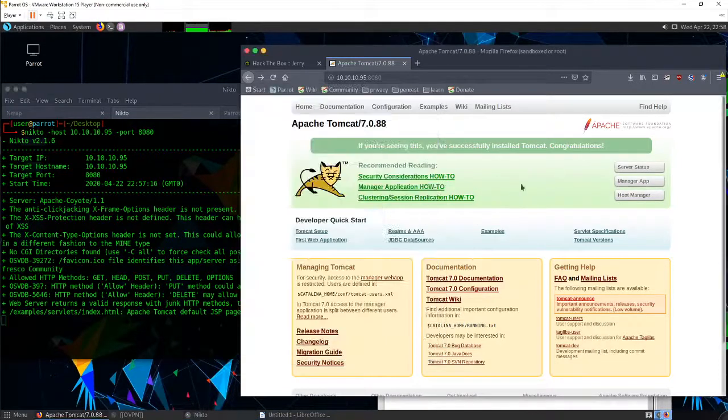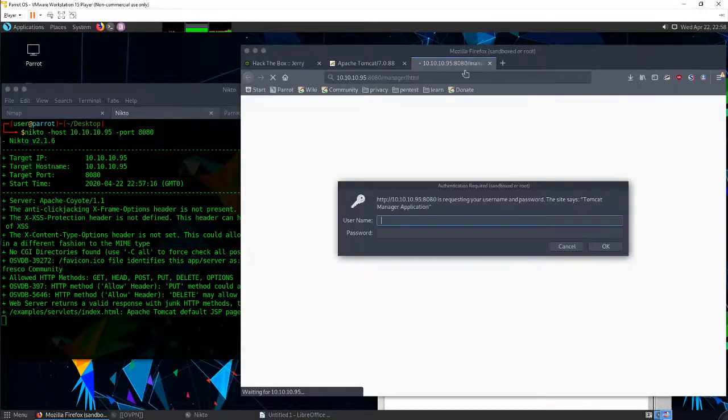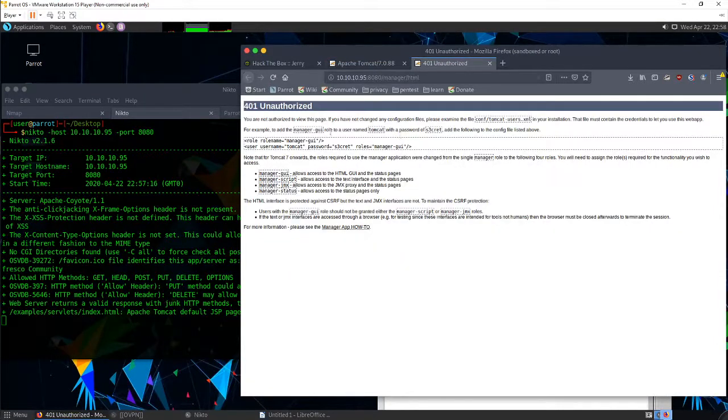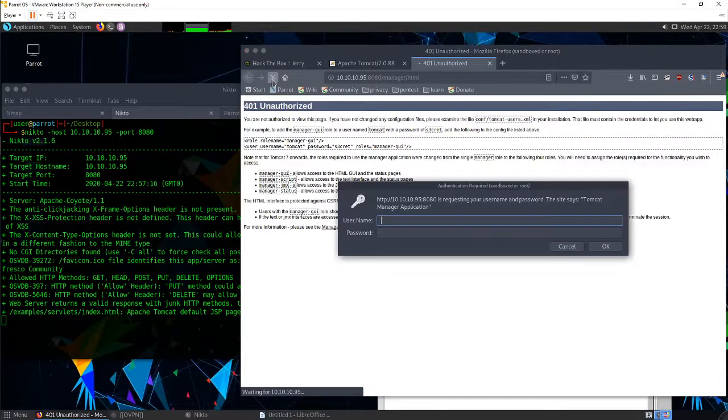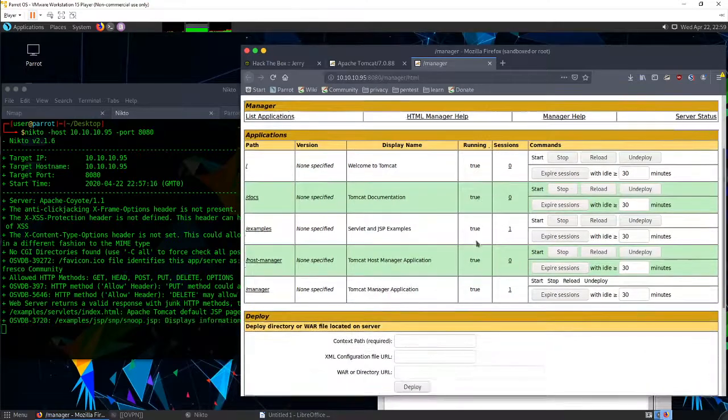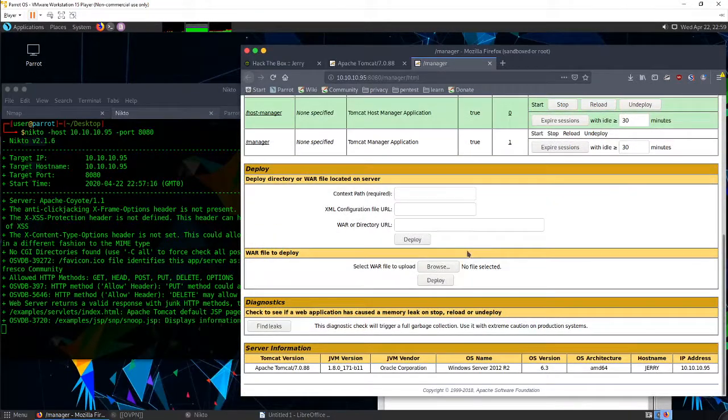What I think I'm going to do first is try to get access to the manager. Probably going to try to brute force this, or if I even have to brute force this, considering that when you don't type something in, it'll tell you username tomcat, password of secret. So let me go ahead and try that out. Username tomcat, password of secret. That's just a little bit ridiculous. So it looks like we're in.